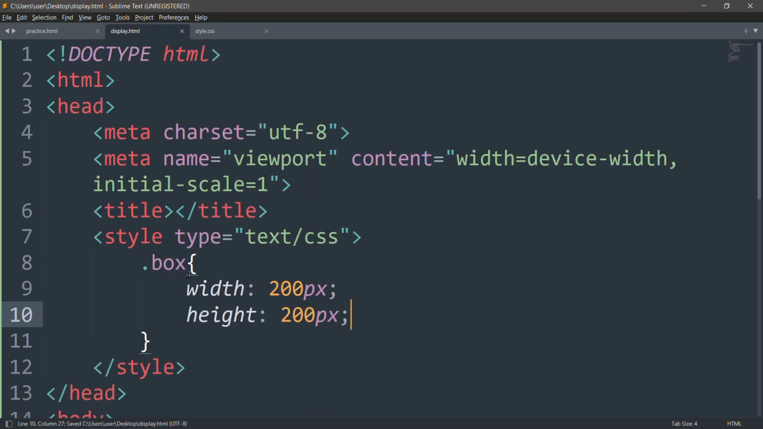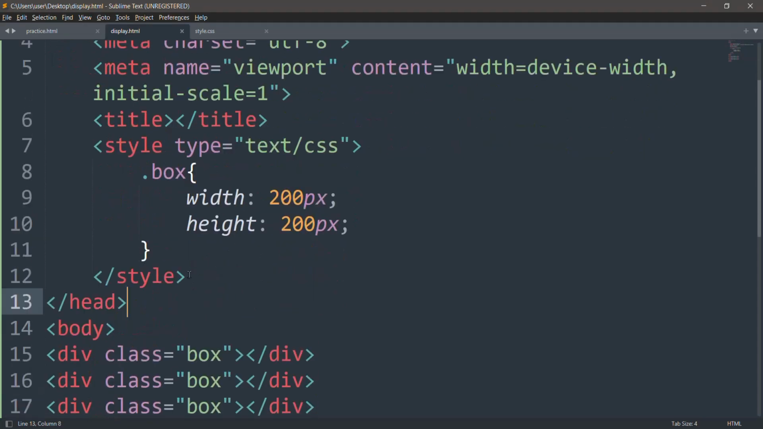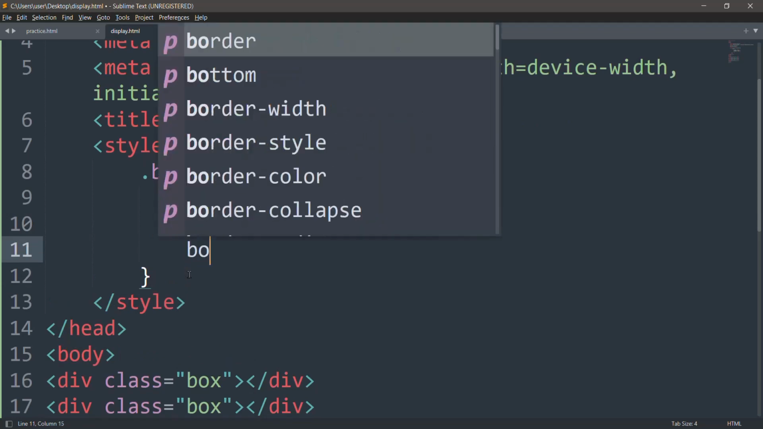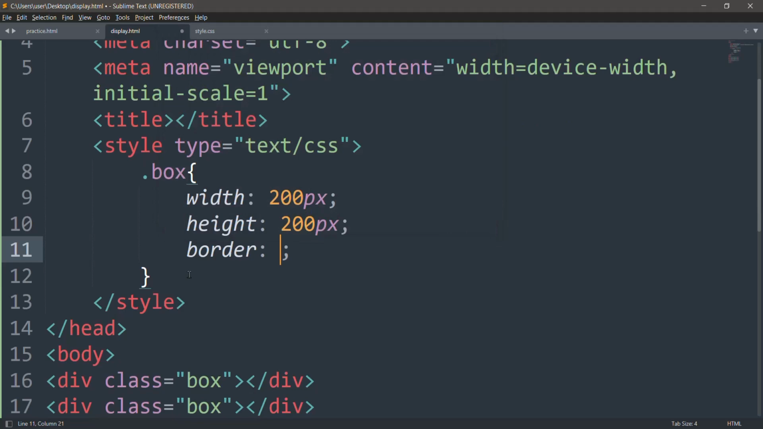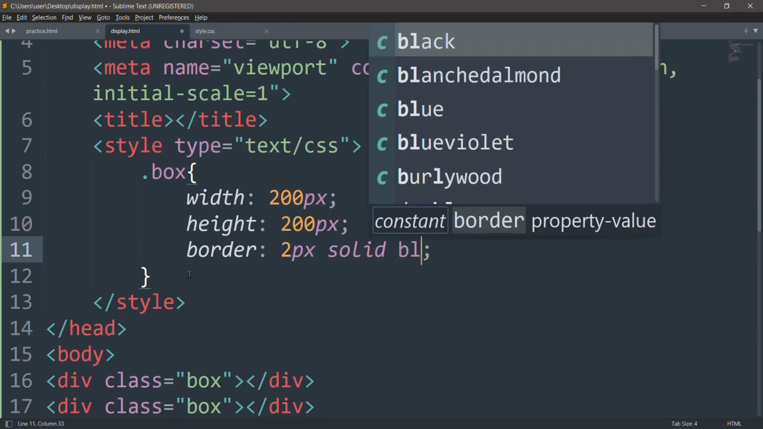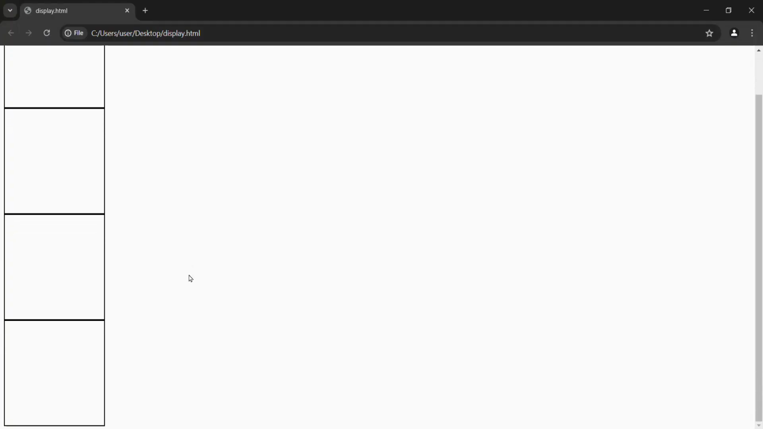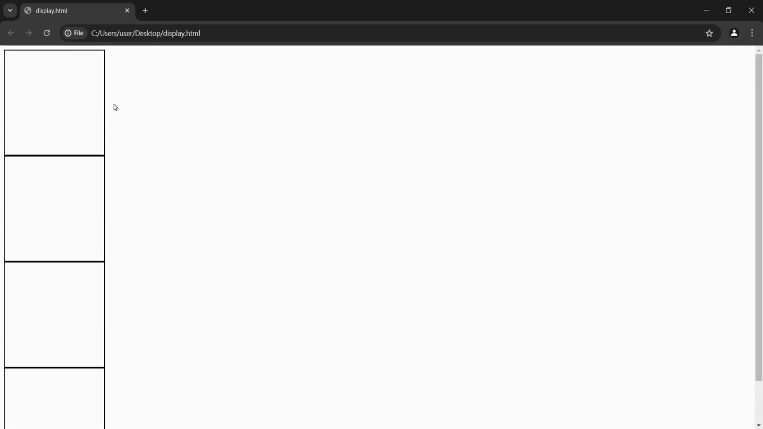But now, let me go and refresh. You can see that nothing is appearing on the screen. For it to appear, you can change their color, or let me just put it like this: border. There is a property called border, so you can just change their border. You can say 2 pixel solid black. So I want to border it like this. You can see they are actually here now: box 1, box 2, box 3 and box 4.